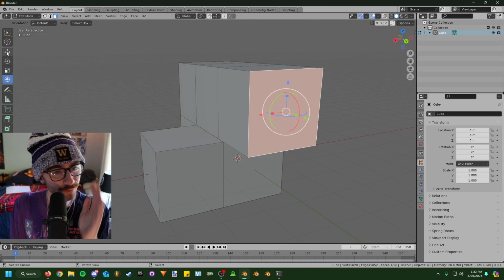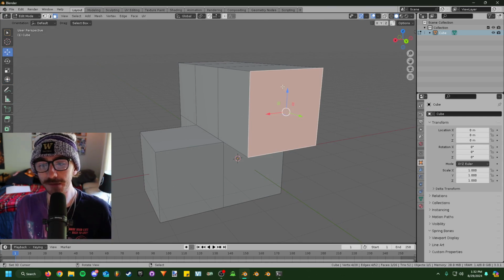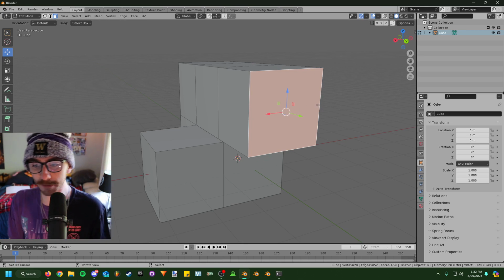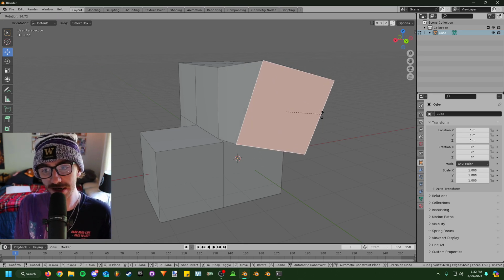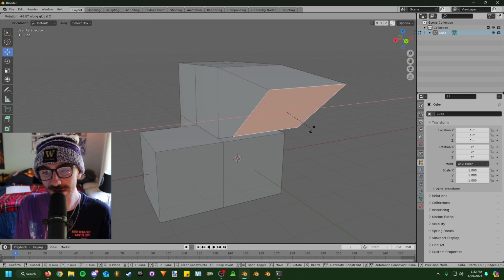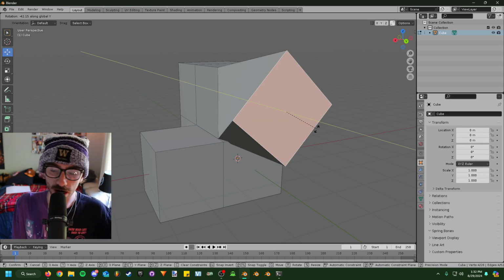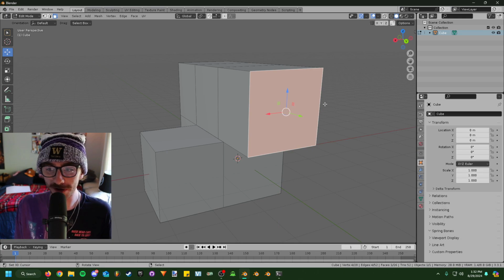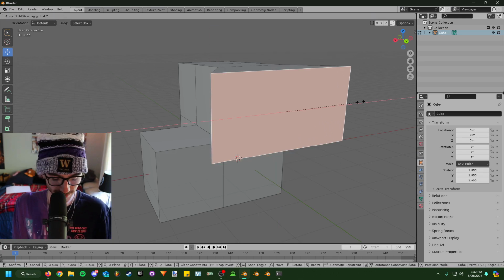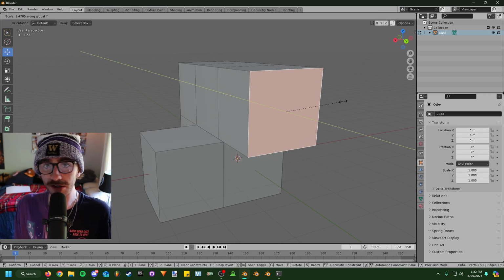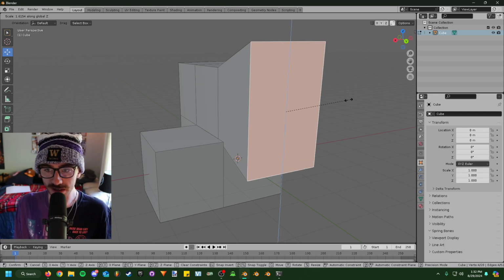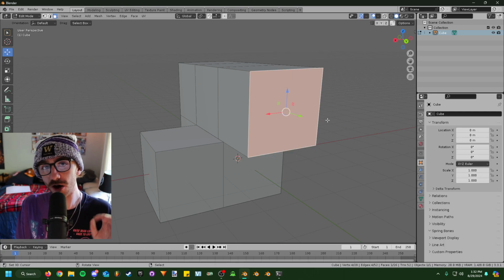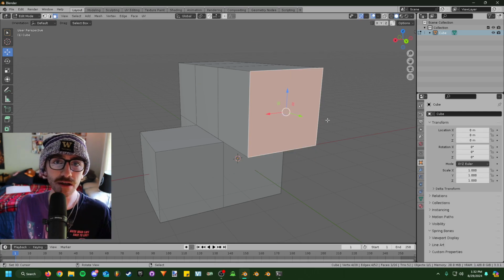I only stay in move because you can access all these by pressing R to rotate and then typing the letter X to go on different axes, Y, or Z. You can also do it with scale by pressing S on X, Y, right? That's not going to do anything because it's on that axis, or Z. So that's what I do. I just press R and S to access scale and rotate.